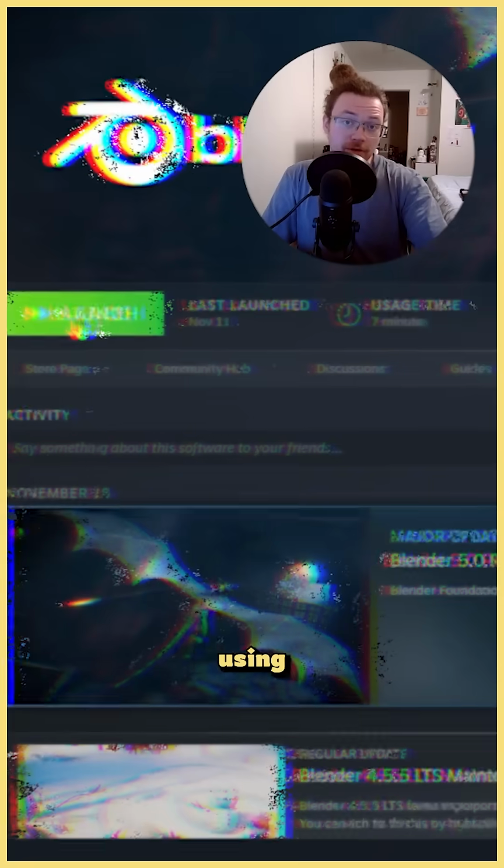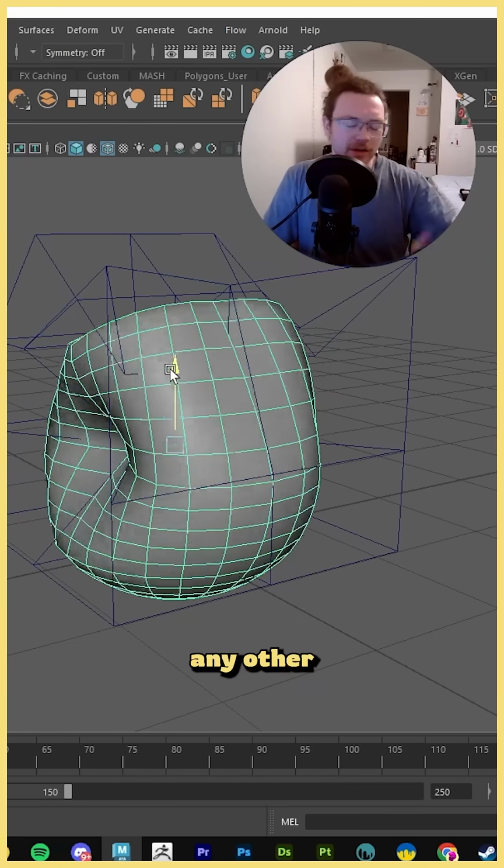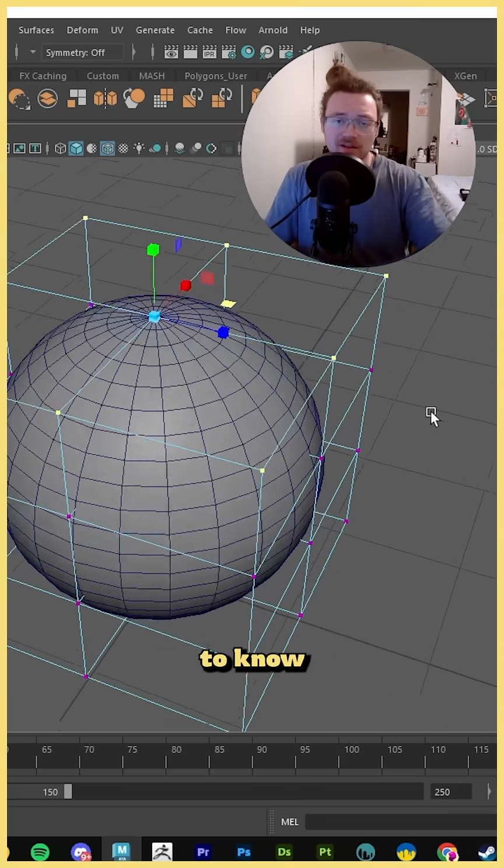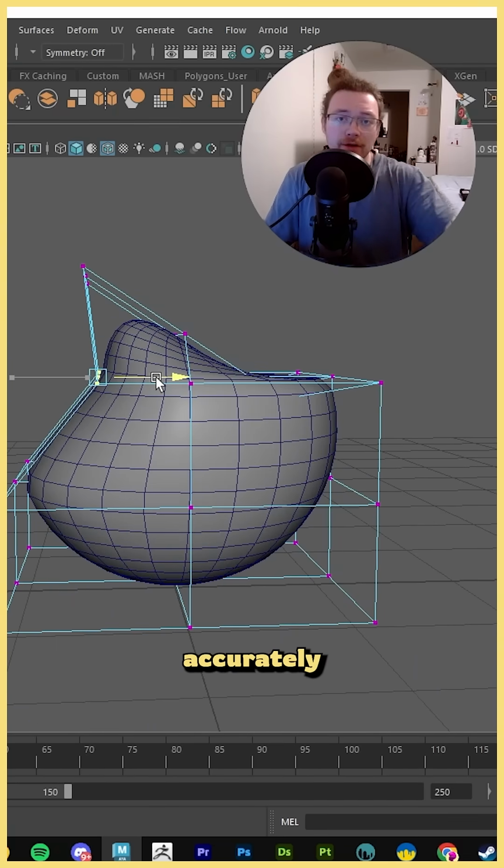It doesn't matter if you're using Blender, Maya, 3ds Max, or any other 3D software, lattices are a really good thing to know about and keep in your toolkit so that you can more accurately deform your meshes.